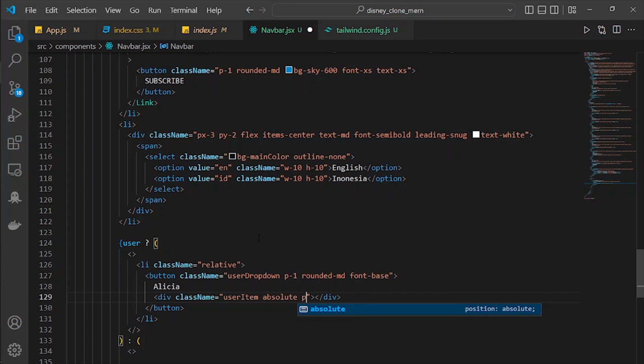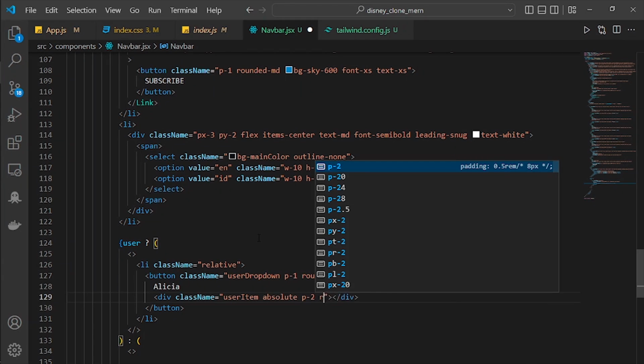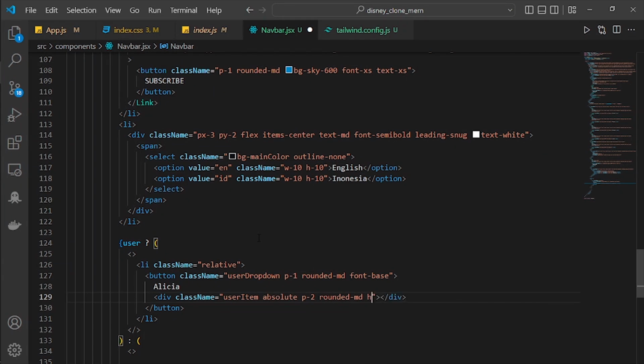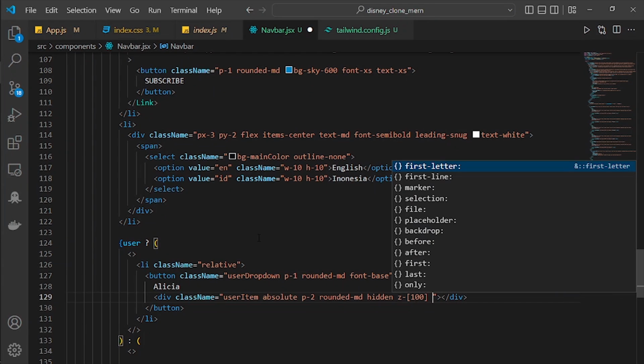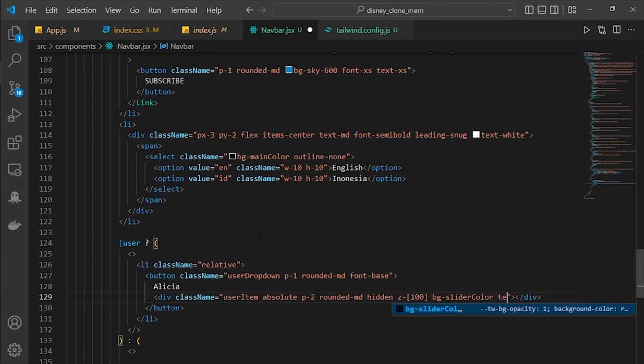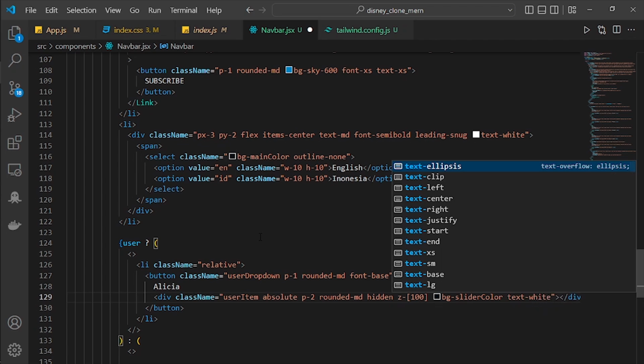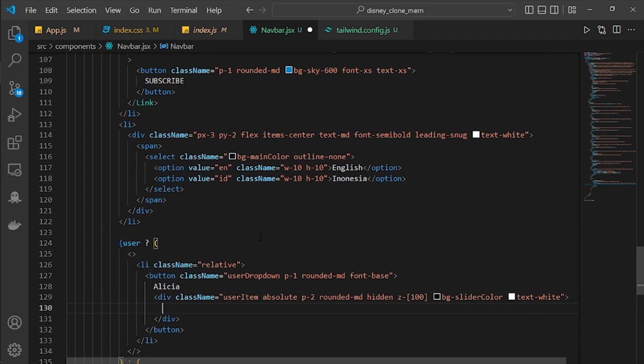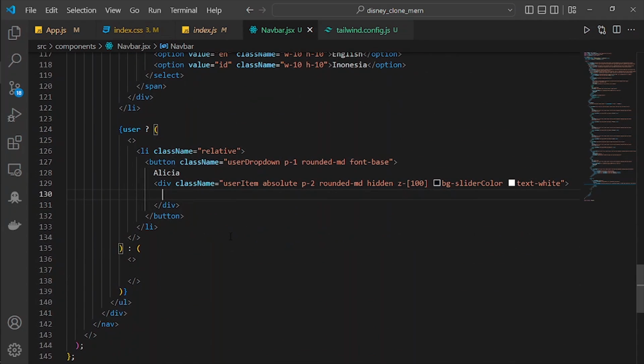After absolute, we will make the p equal to 2, and for the rounded is empty, and for now it will be hidden, and for the z-index is going to be 100. Again, this is an arbitrary value, and for the background is going to be slider color, and for the text is going to be white. Instead of here, I will press alt z to wrap my code, but sometimes it doesn't work.